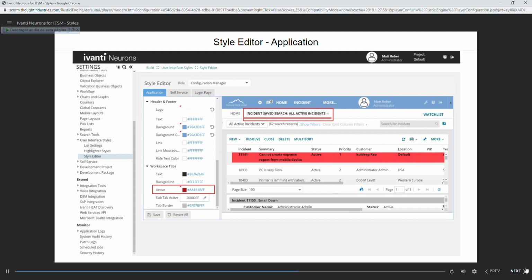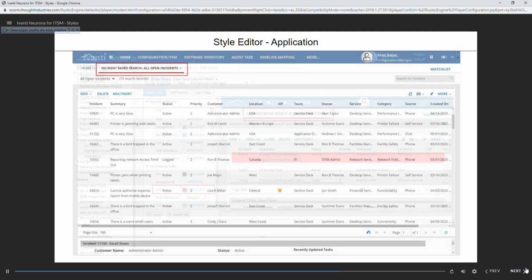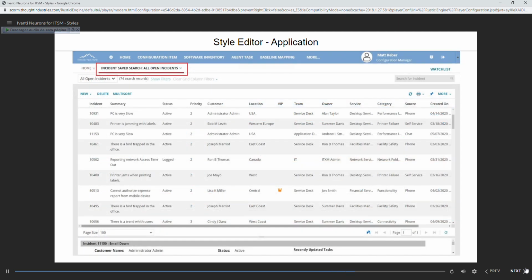With all these changes, be advised there is no way to revert back to the original. Changes are permanent, so be careful. This is what the application looks like now with the edits complete. You can see the background color, logo, and active header have all been customized.